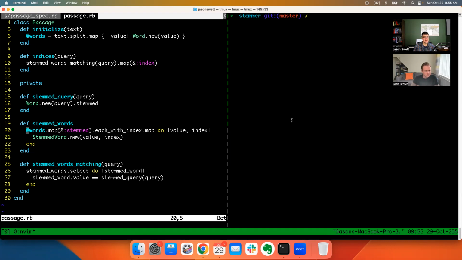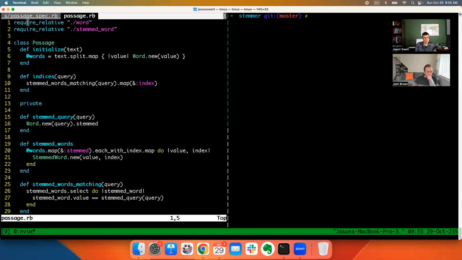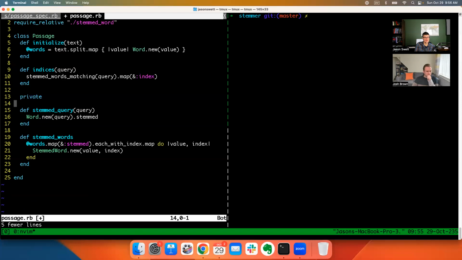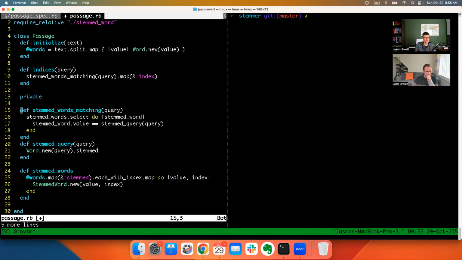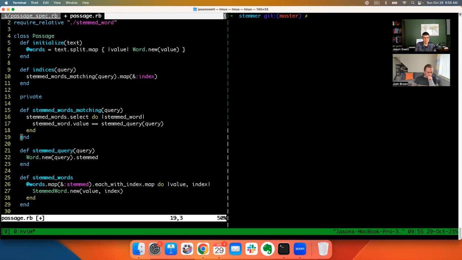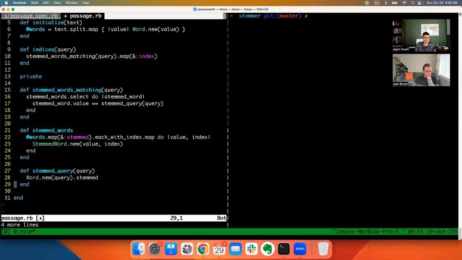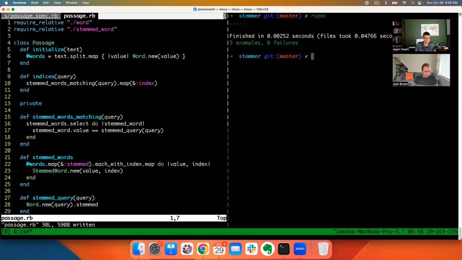Okay. I am going to change the order of these, because I think it's a good idea to forefront the essential points in a class and send the incidental details to the background. So stemmed words matching deserves more prominence than these other two methods. I think they were in the exact backwards order they should have been. This is the most important thing. This is less important. This is even less important than that.